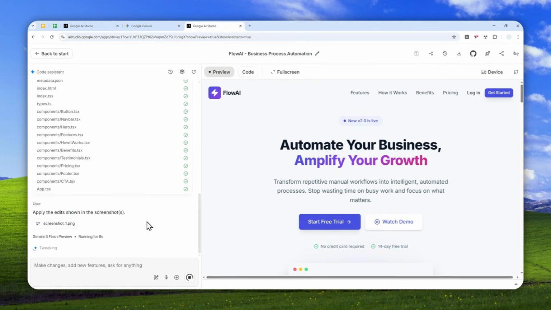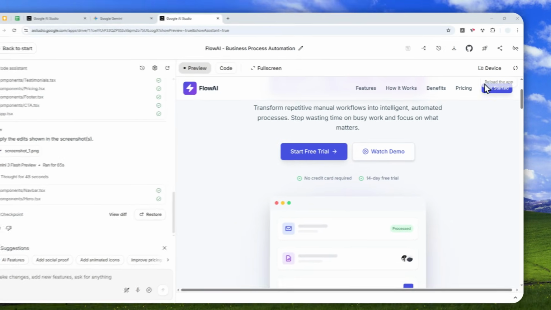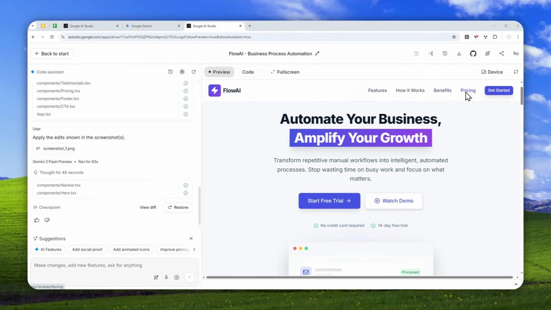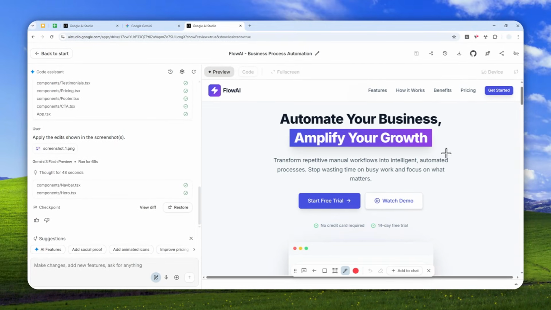So this will take some time depending on the model and also the complexity of the changes. So I'll be back and I'll show you the result. Okay, there you go. The login button is no longer here in the navigation menu. You can keep using the annotation feature over and over again to improve the look and the features of the apps or website that you're building.